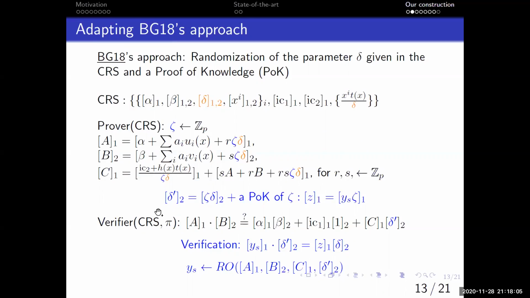Then the proof is the same elements as Groth, also this delta prime, that is the randomization, and the proof of knowledge, which has this shape, where ys is the output of the random oracle. And the verification has the same equation as Groth-SNARK with delta prime and this other validation, which requires two pairings.